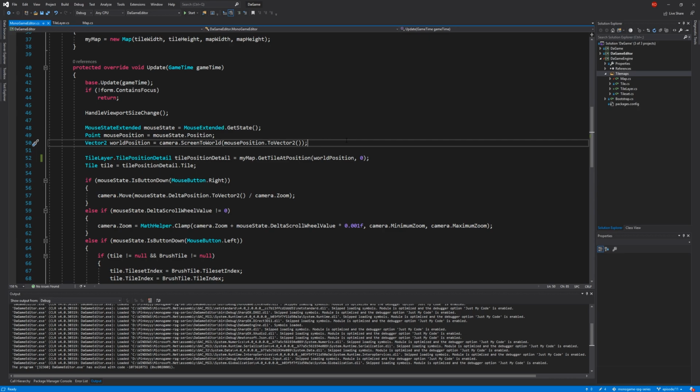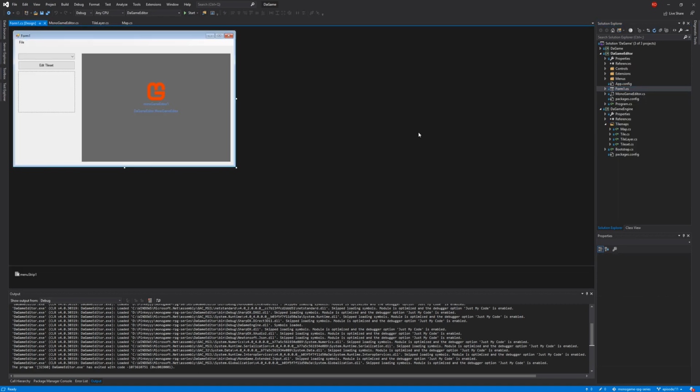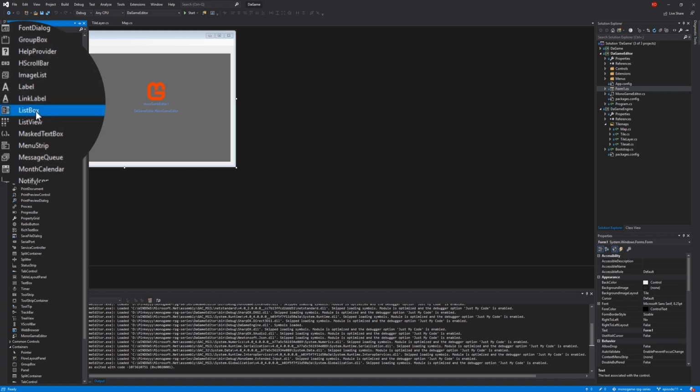We now need to just start expanding the scope of our tile layer functionality. So what we're going to do now is add a way of viewing our tile layers in the editor, so we can then select one and then subsequently paint onto it. So over in the editor project, we're going to go to Form1.cs, right click and view designer. In here, we're going to open up the toolbox. We're going to find list box, and then we're just going to plonk one down into the editor.